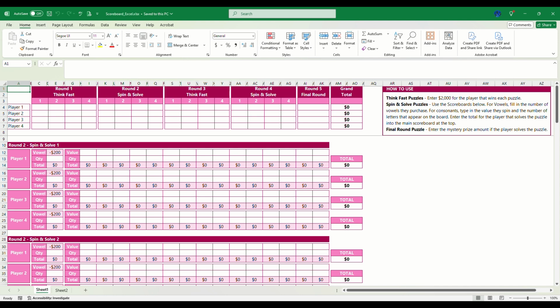To score the game manually, I have included an Excel and printable scoreboard you can use if you would like. For the Think Fast puzzles, you can type or write 2000 in the player that won. For the spin and solve puzzles, there are separate scoreboards for each puzzle where you can type or write in the value the wheel lands on, as well as the number of letters in the puzzle. For vowels, you can just enter the total number they buy.